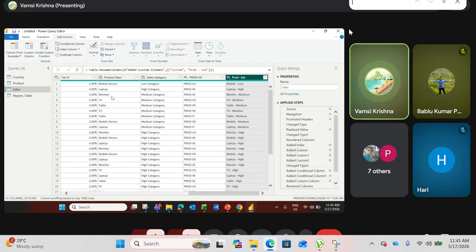Okay, so I want one index column, one conditional column, one custom column, and one column from examples. Five columns I want. One example. Okay, over to you guys.